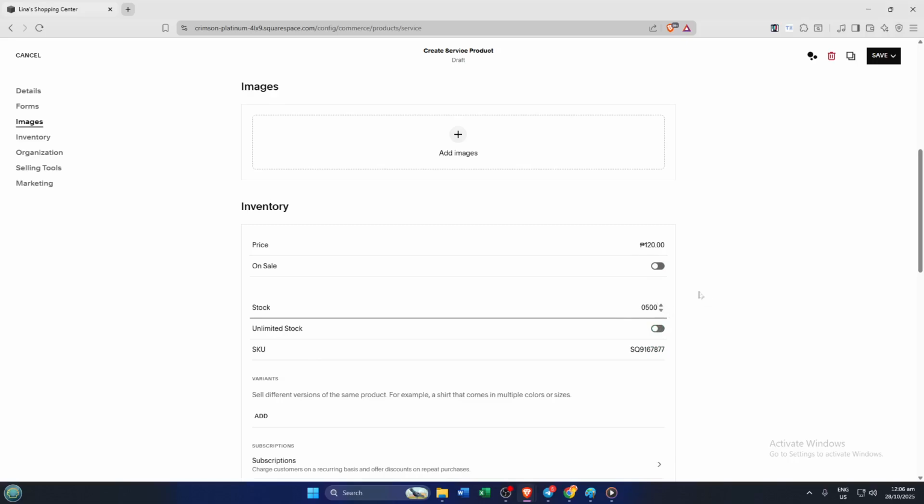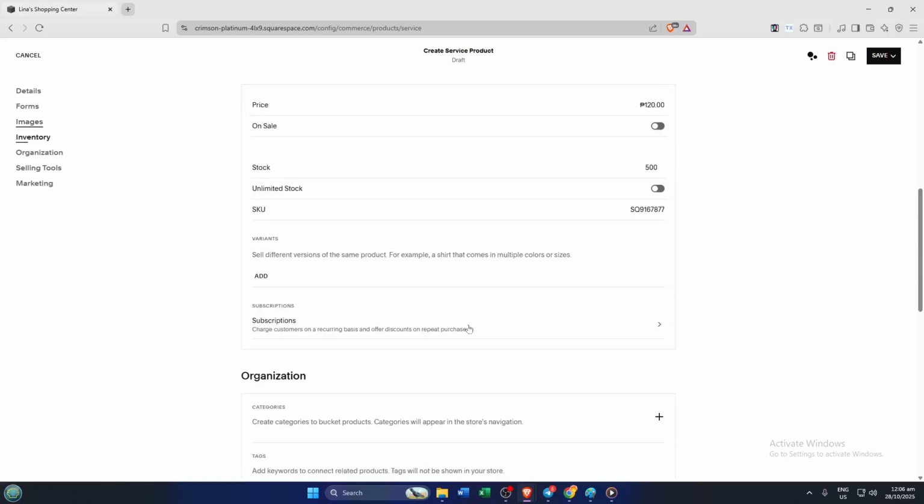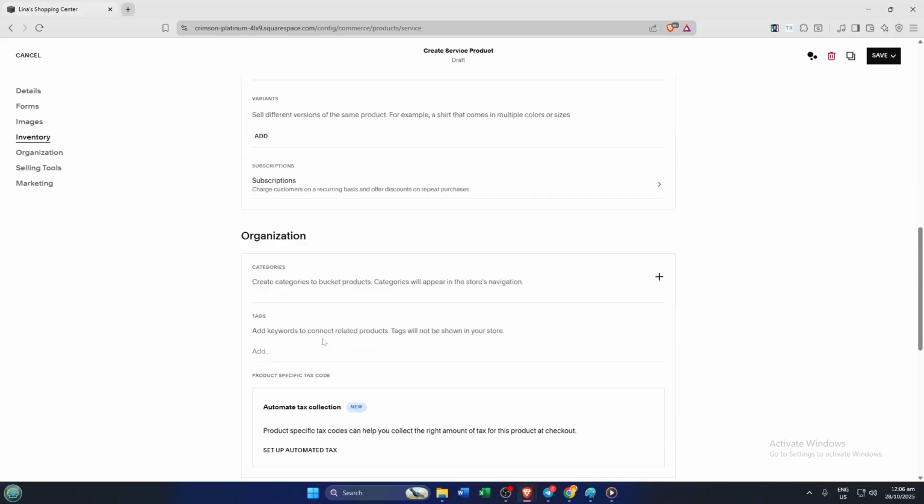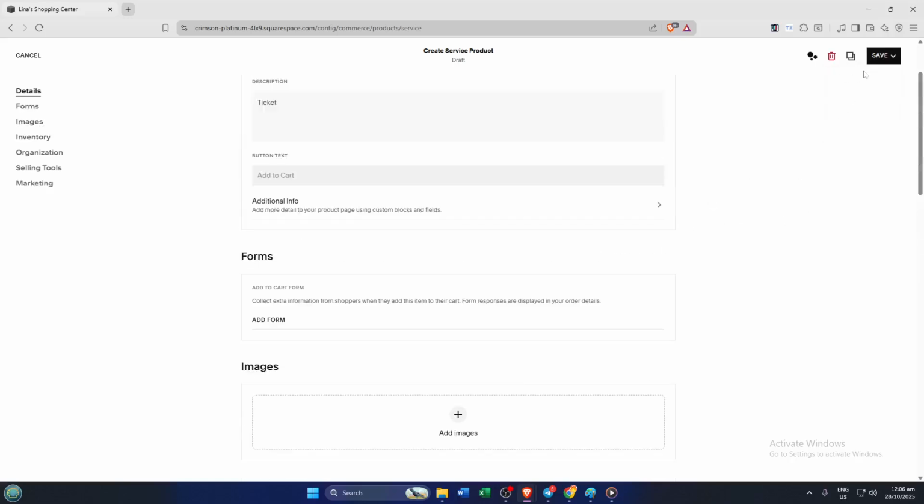Below the basic fields, Squarespace gives you some additional settings and options, like categories, scheduling, or custom forms. For this tutorial, we're keeping it straightforward, so unless you have a special need, like collecting attendee information, let's skip those for now. Once you've double-checked the details, go ahead and hit Save. That's it. You've officially listed your event tickets for sale on Squarespace. Remember, sometimes it takes a moment for your listing to appear, so be patient and refresh your page if needed. And there you have it, your very own ticket sales page up and running.